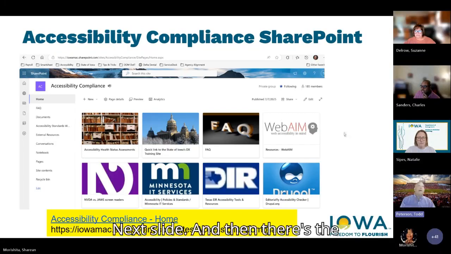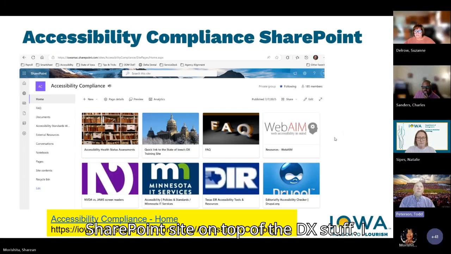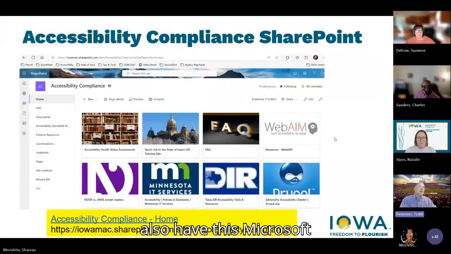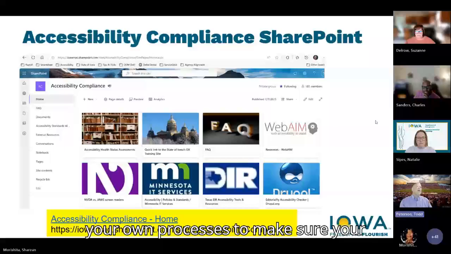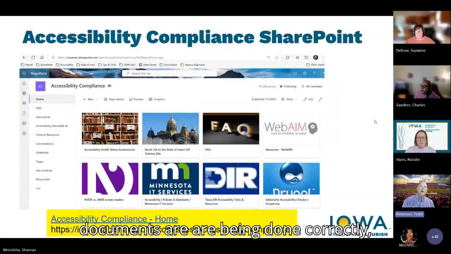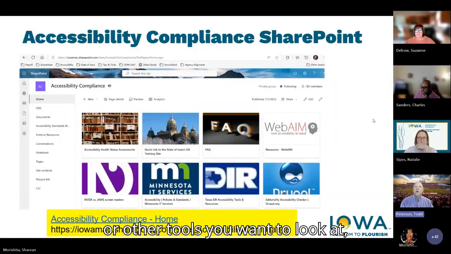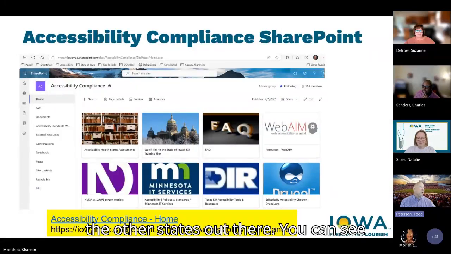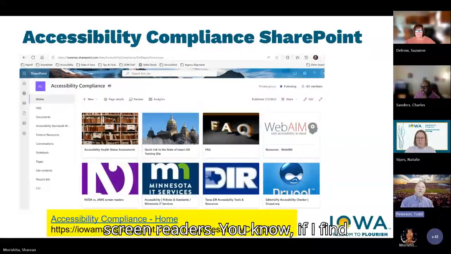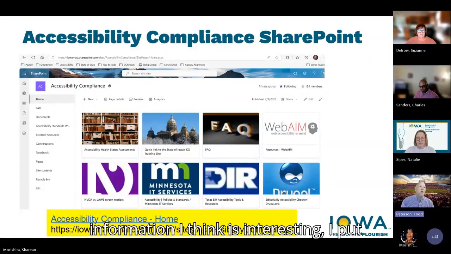Next slide. And then there's a SharePoint site. On top of the DX stuff, I also have this Microsoft SharePoint site where I've got a lot of links to various things, other states' best practices. If you're looking for your own processes to make sure your documents are being done correctly, or other tools you want to look at, you'll find a lot of information about the other states out there. You can see like there's an NVDA versus JAWS for screen readers. If I find information I think is interesting, I put it out there.